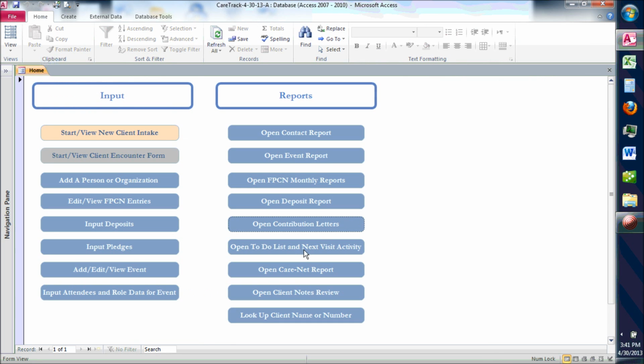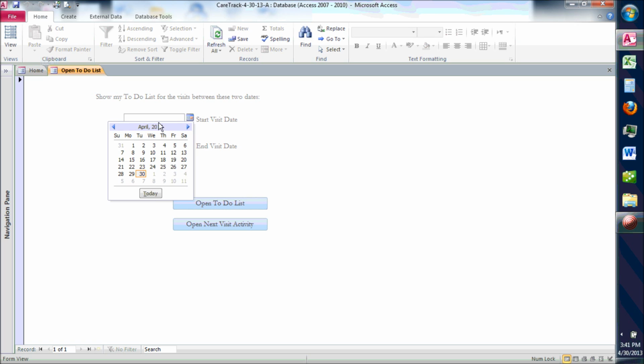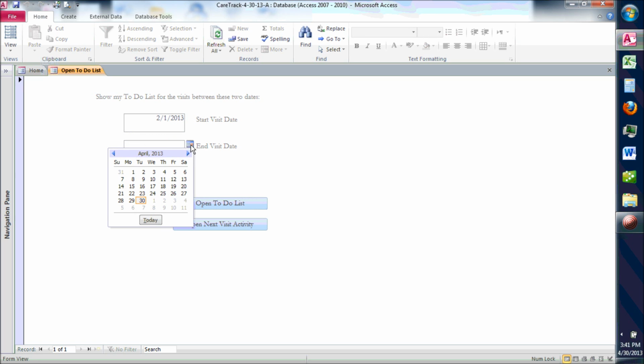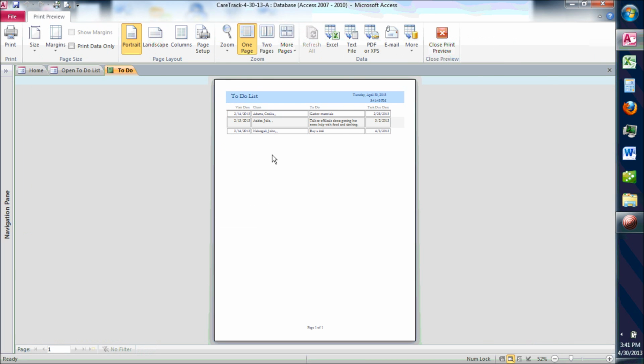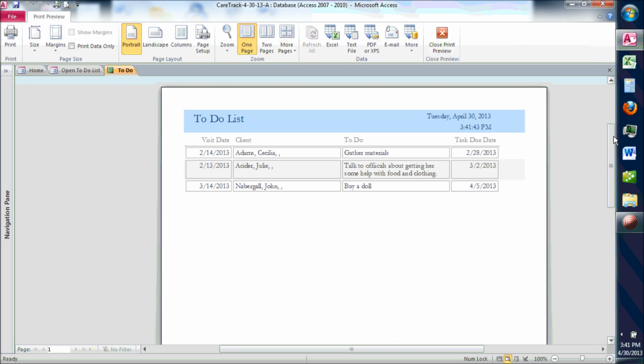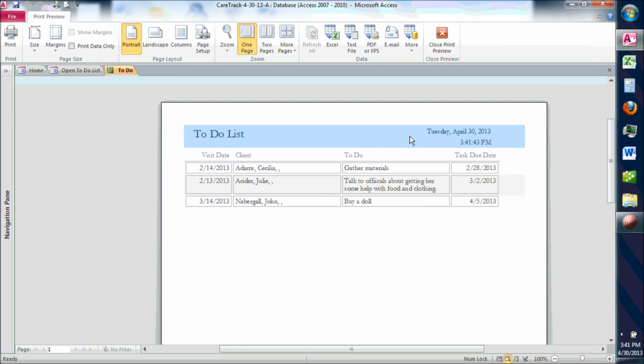The to-do list is next. This is helpful when you have a list of things you need to do. It's by due date, so by February 28th, we were to gather materials for Cecilia Adams, and by March 2nd, to talk to officials about getting some help for Julie. This is a very helpful thing that a provider asked me to do.